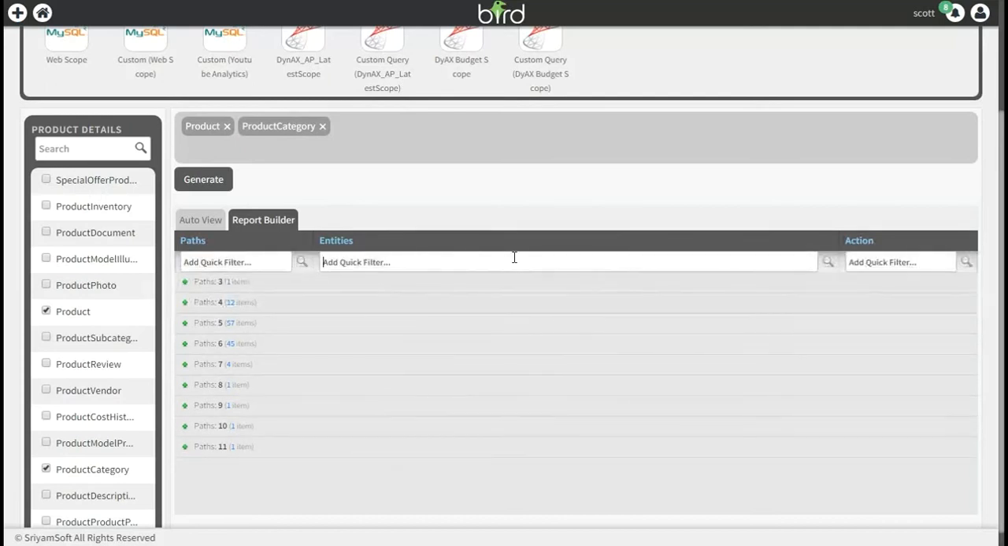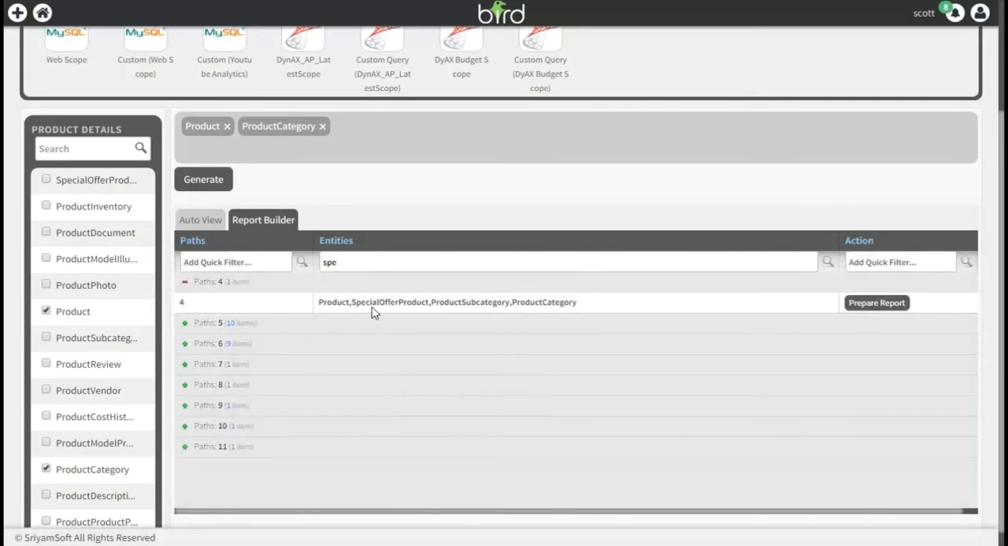Now let's say with product and product categories, I'm also interested in knowing the special offers on the product. So I get my special offers report directly. I have my product category, but I'm also seeing my special offers. So clicking on this prepare report, selecting the columns, instantly I get my report. I don't have to ask my IT team or anyone.